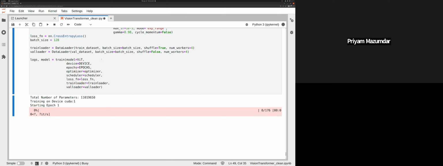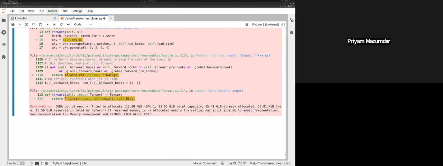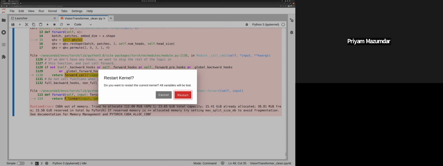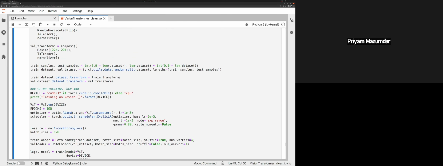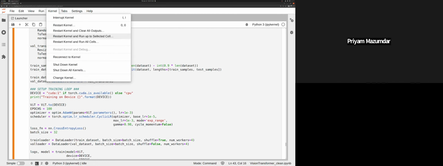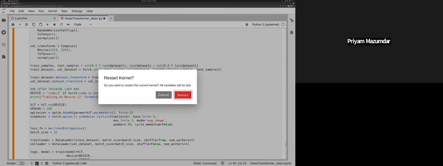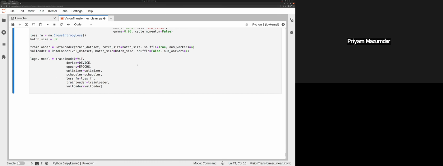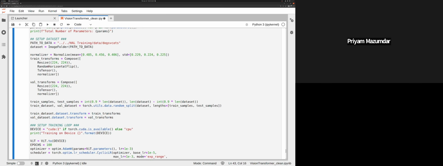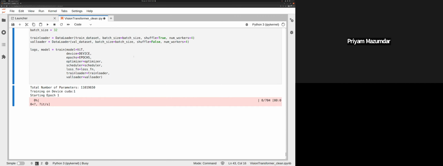But for now, let's see if this trains. No, not yet. I think I might have to restart and run the kernel. So let's do that. Kernel, restart, and run all cells. Actually, just to make sure it works, let's drop the batch size down to like 32 for now. Kernel, restart, and run all cells. Cool. Again, these transformer models are very, very large, so they are tough to train. There we go. Now it's kind of ripping away.